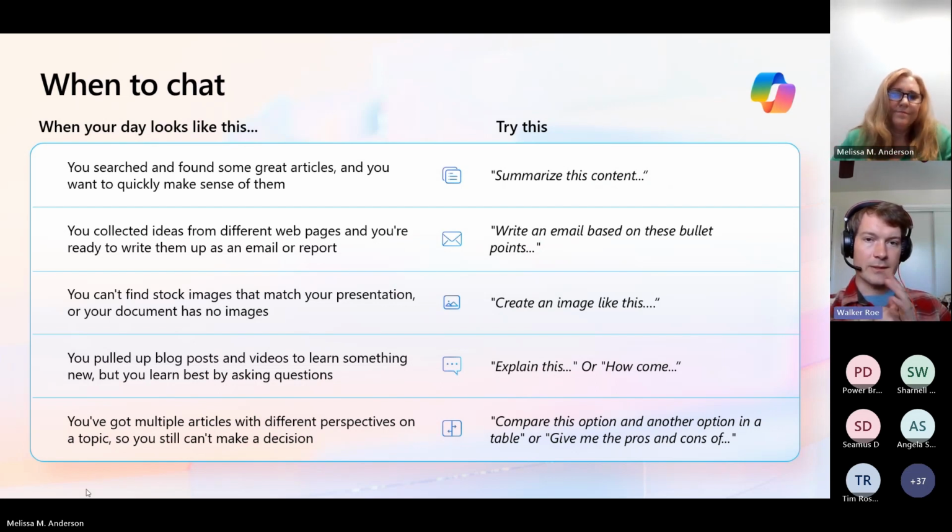Got multiple articles, different perspectives, can't make a decision, Ford versus Chevy. This is another prime example. It's still out there in the zeitgeist, right? So compare the option and another option and give me the pros and cons. That's a real example. You could also apply it to hardware. Like I'm trying to buy computers. Do I buy Dell? Do I buy Lenovo?